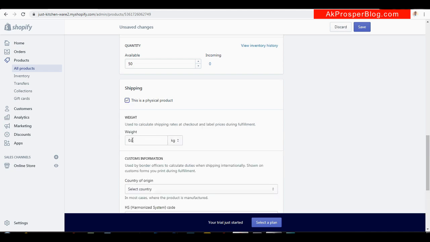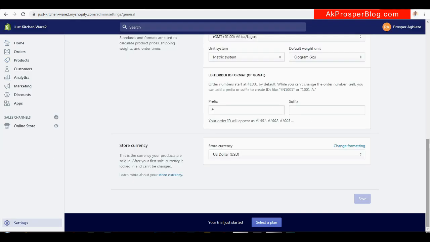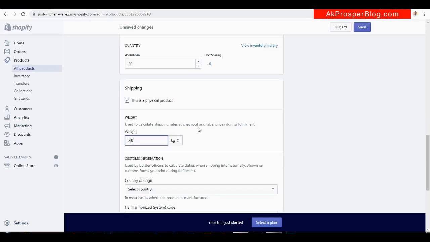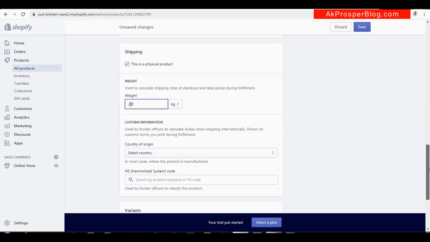So then you go ahead and add the weight. So let me just make the weight 2 kg. If you want to use kg or other units, you can also change it, where I changed the store currency under the settings page. So this is it, default weight units, kilogram. You can change it to gram or kilogram, it depends on you. So let's go ahead.